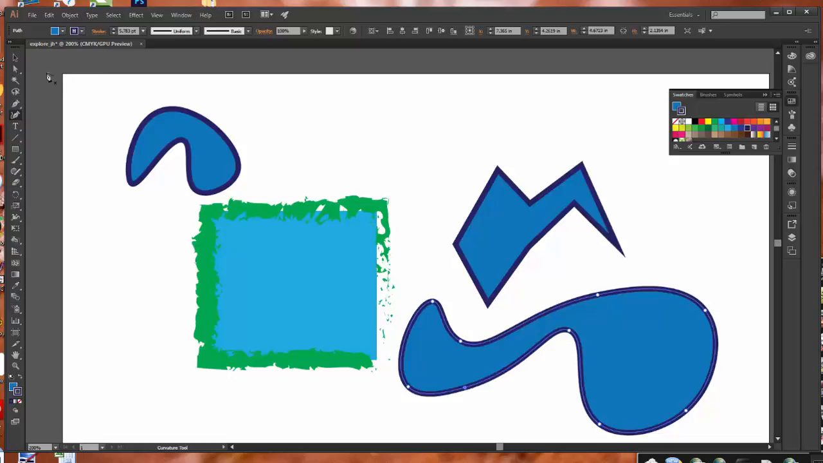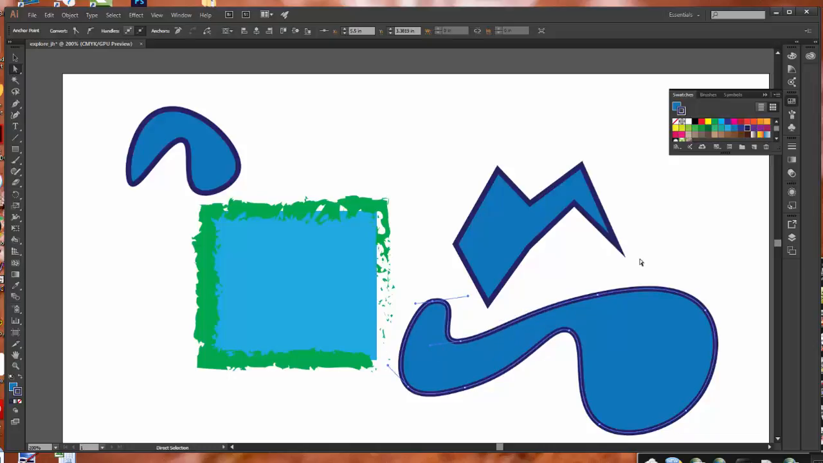You can still go in and make adjustments to it afterwards by picking up your direct selection tool, selecting a corner, and you have these lovely little handles that come up where you can select a handle and change the direction of the line. So you still have more control over it. Back to the regular pen tool again.